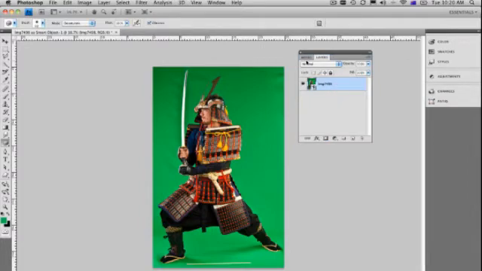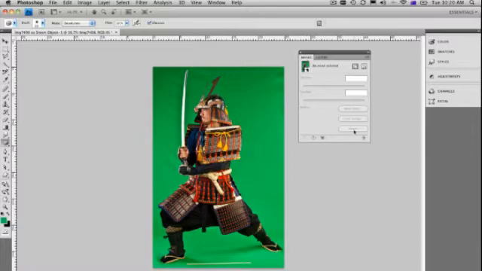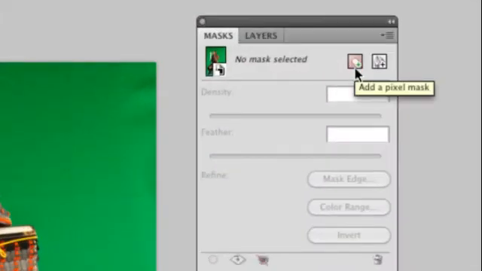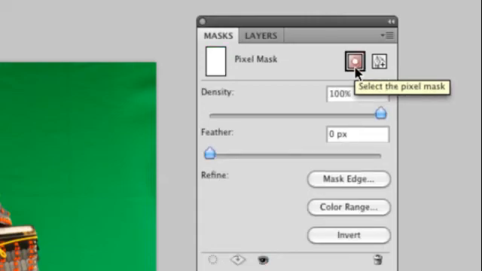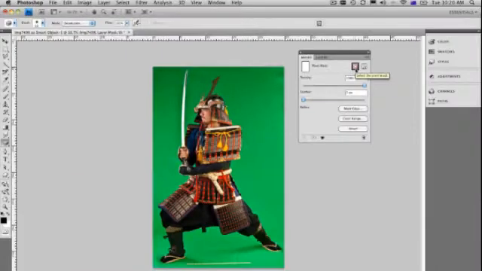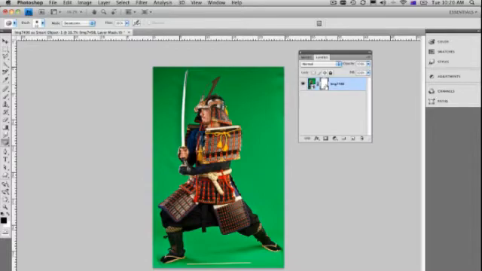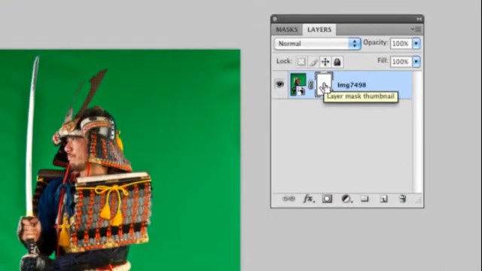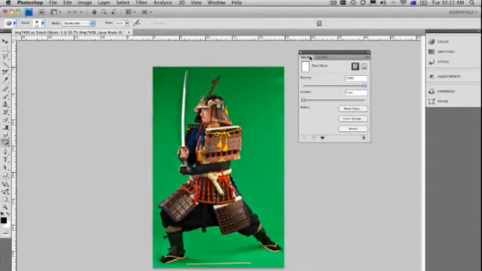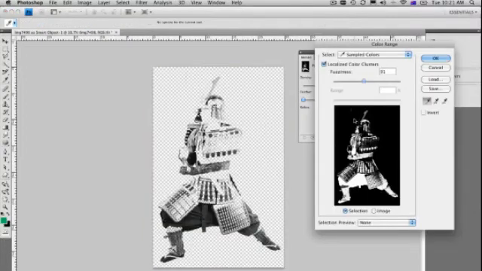So when we want to add a mask in, all we do, I'll zoom in so you can have a good look, is we add a pixel mask. Just go right ahead and click that, and then that will add a pixel mask. And when you look at your layers, there it is right there. Okay, now we're going to take advantage of the color range. So if I click on the color range tab here, we can then start to use this to pick all the green out.